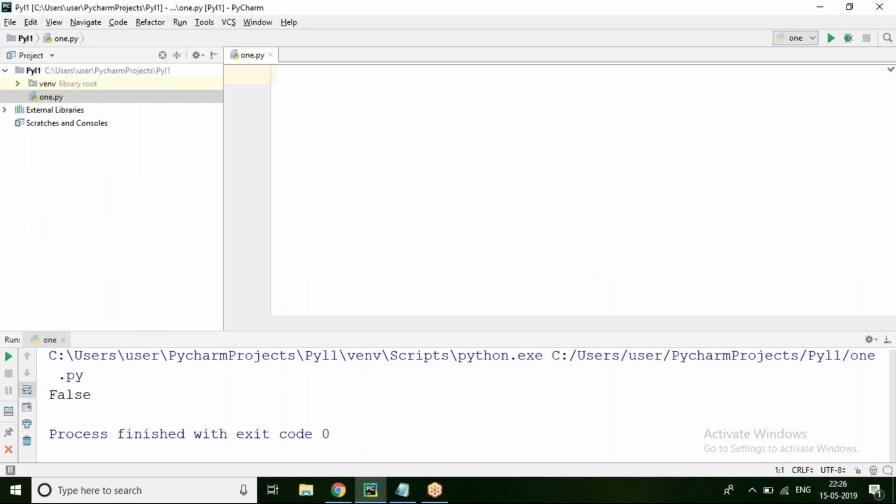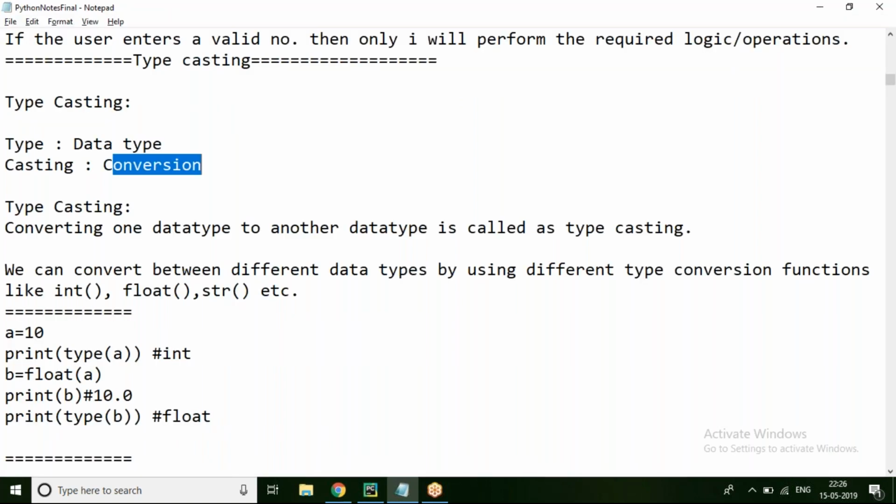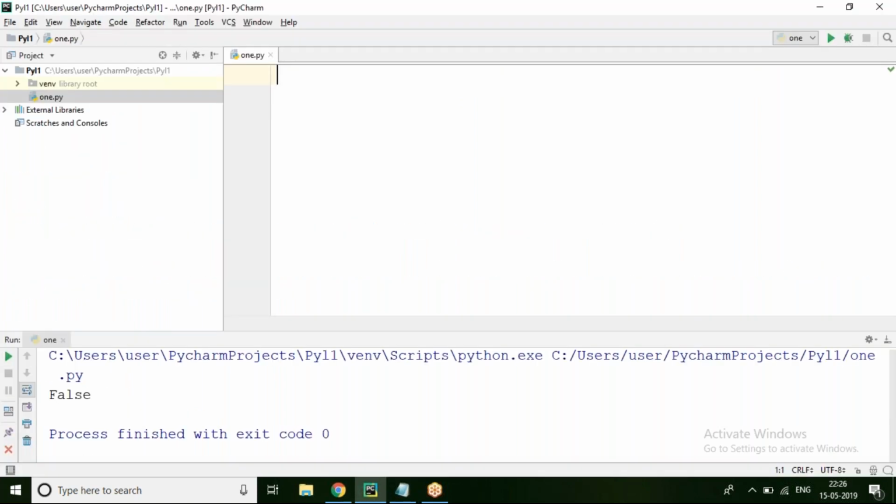Before seeing the purpose, we will just have a few examples. Let us say I am having a equal to 10.9. Now I print the type of a. As a is having a decimal value, the type of a will become float, right?